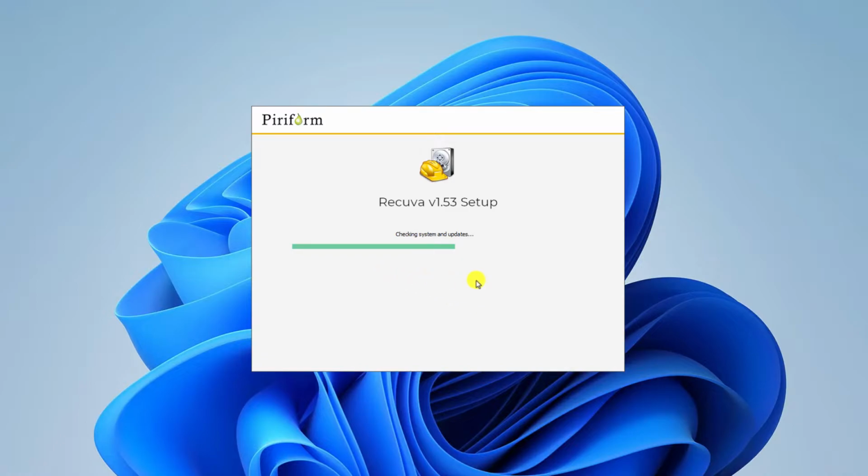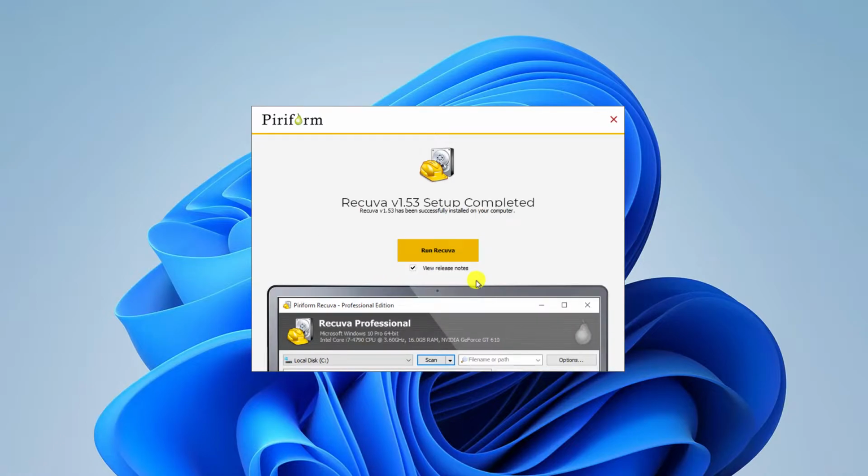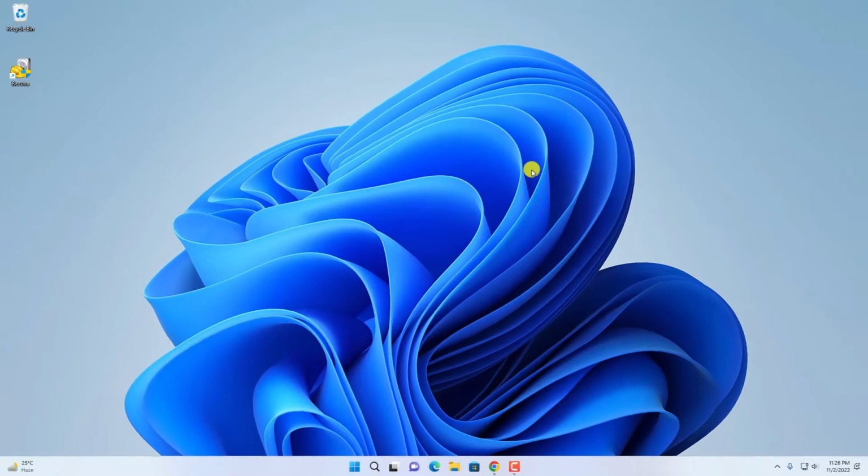Here you can see it is installing Recuva, so it will take some time to install. Once the installation process is complete, here you will find this kind of window. Now to scan for deleted files, simply click on run Recuva. If you don't get this kind of window, you can simply open Recuva software.